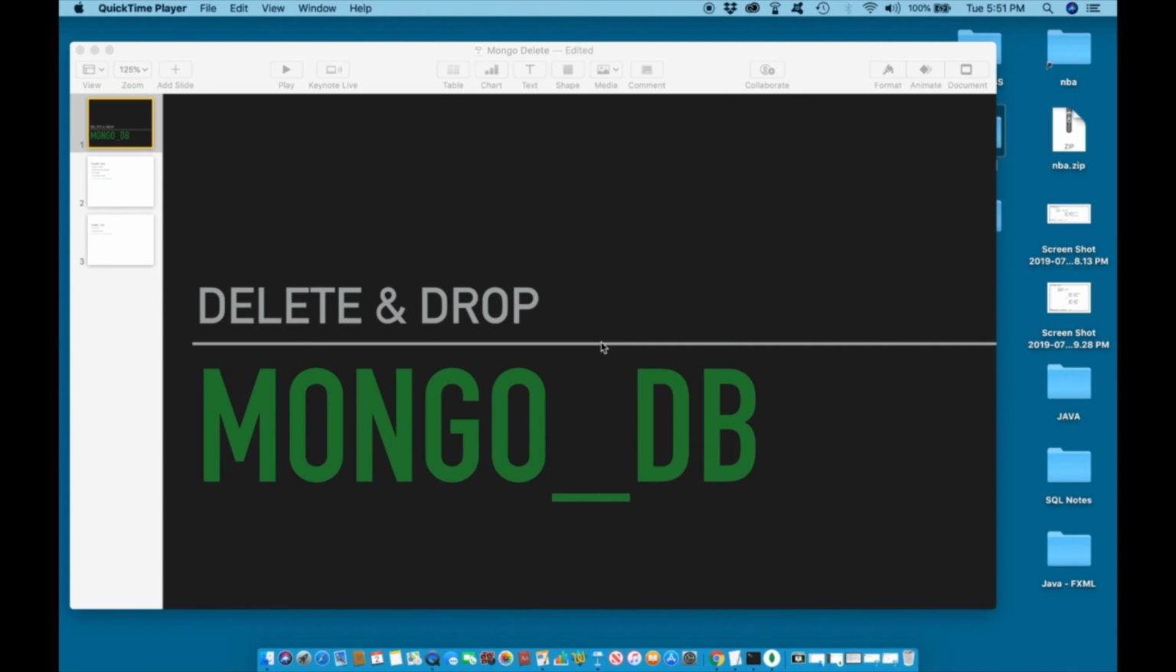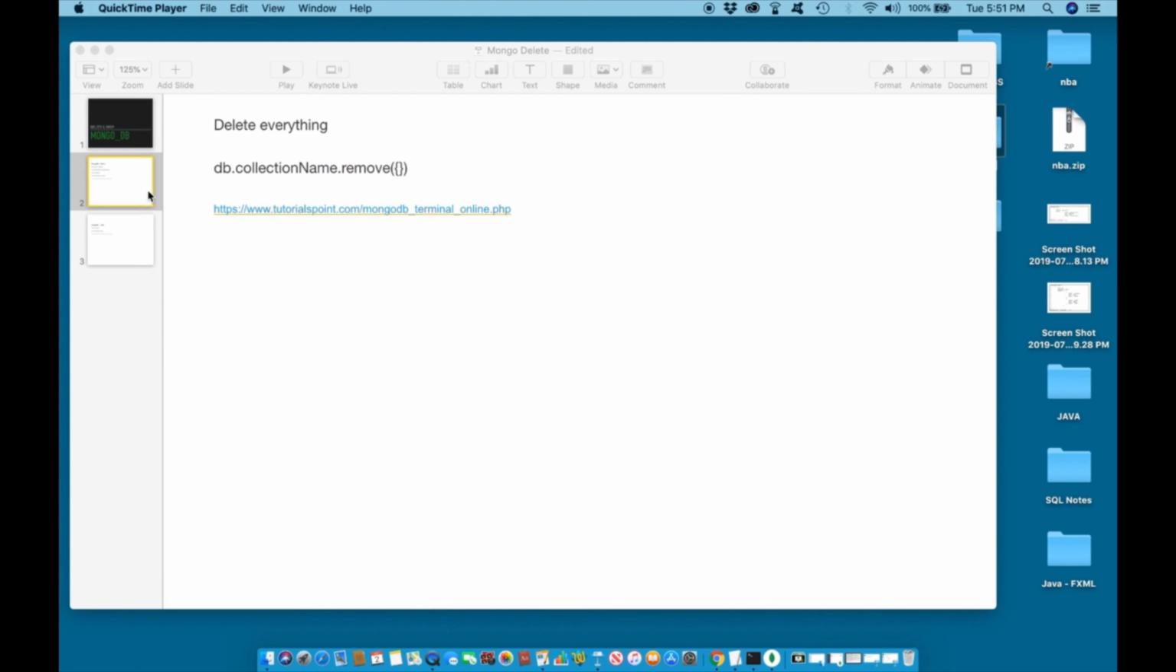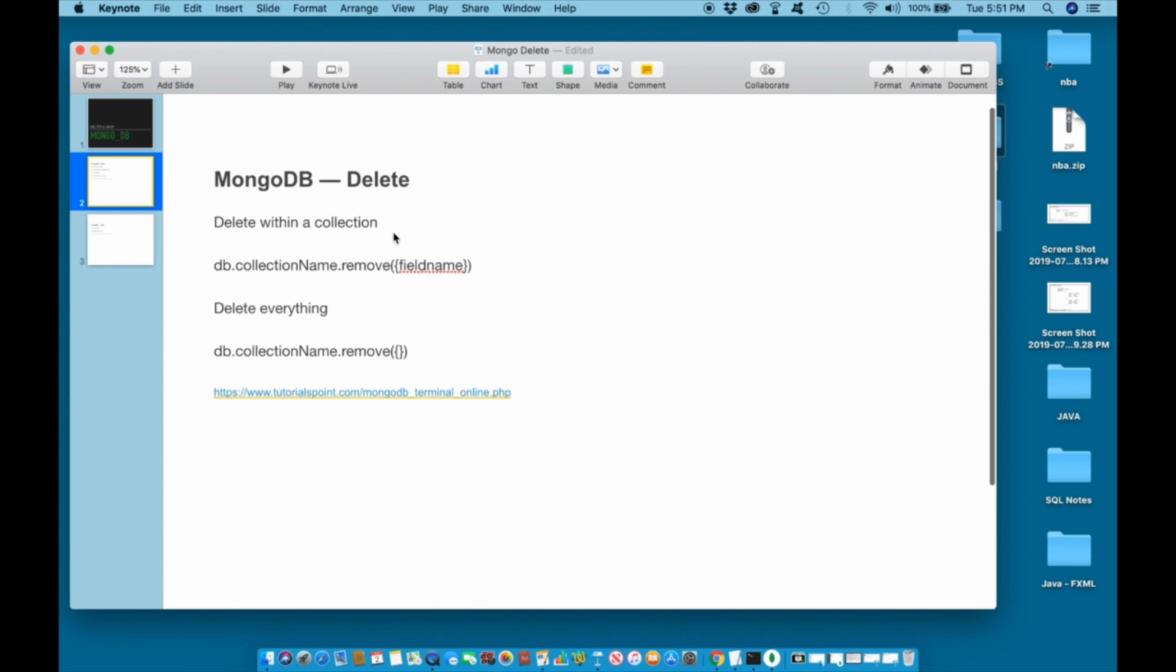Hello and welcome back. Now that we have completed our MongoDB course, we can now learn about how to delete information from within a collection, how to delete a collection, and how to drop a collection. First, let us take a look at how to delete information from within a collection. To delete information within a collection, we can use the command db.collectionName.remove.